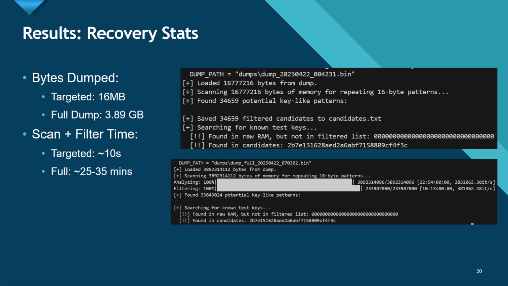So here are the numbers from two of the runs, one run from the targeted dump and then another run from the full dump. With the targeted dump, 16 megabytes of data took around 10 seconds to scan. The full dump, which was around 3.9 gigabytes, given that all of the memory wasn't actually accessible, took around 25 to 35 minutes. In both cases, we successfully recovered our test keys.